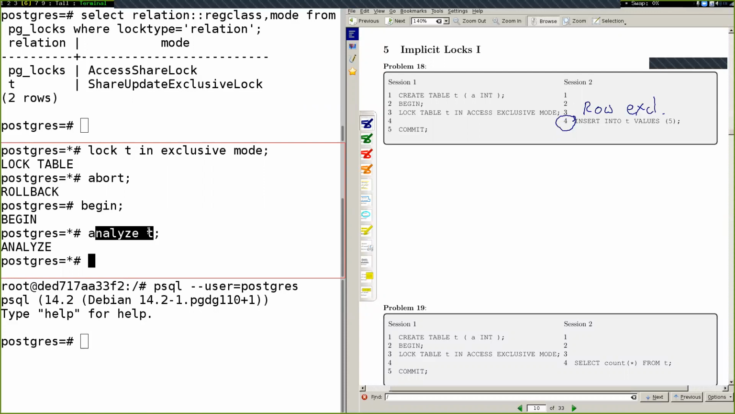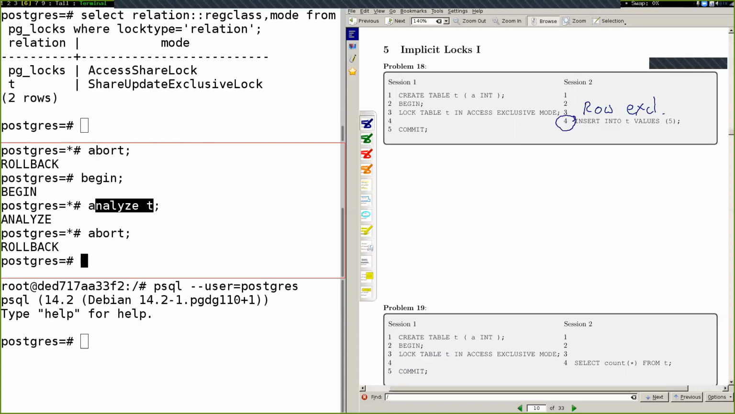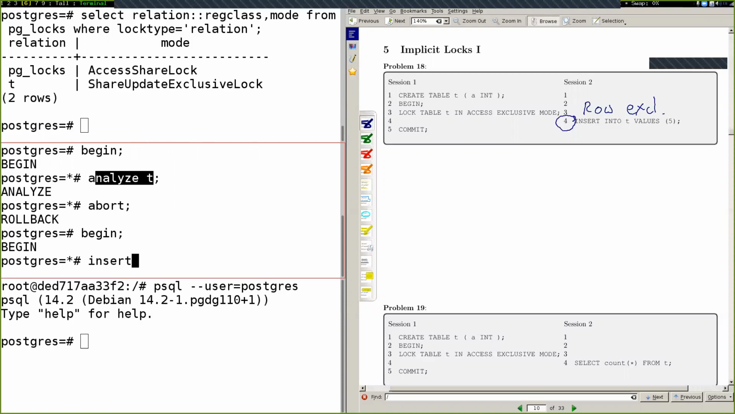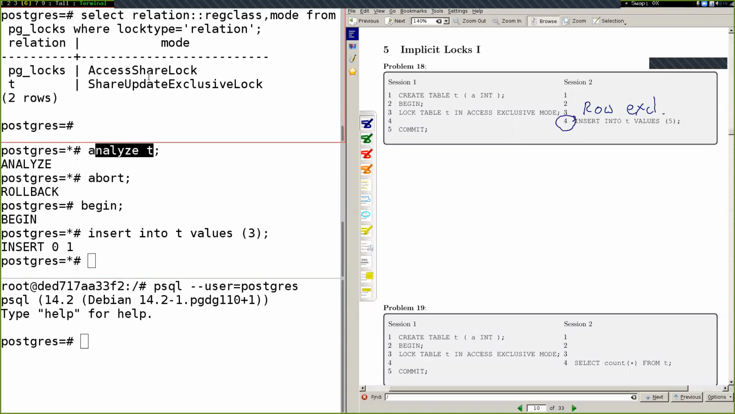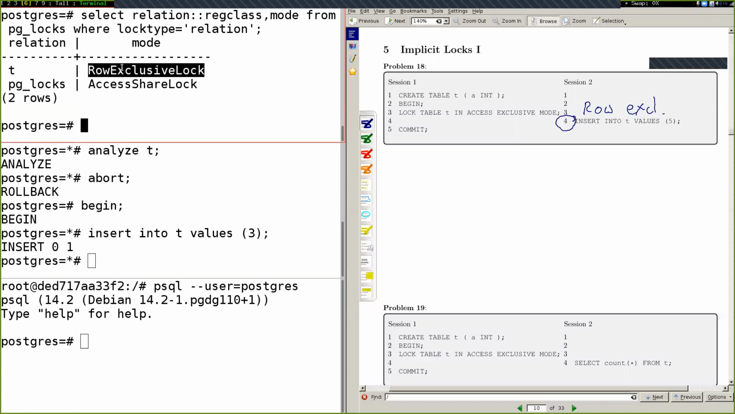Okay, yeah. By the way, if we change line 3 in session 1 to be an insert statement, will line 4 be dropped? So you're saying, what if we had an insert statement, like insert into T values 3, something like that. Now up here, we run this and we can see on T, we have a row exclusive lock. Because if we looked in the documentation, that's what we would see corresponds to the insert statement.